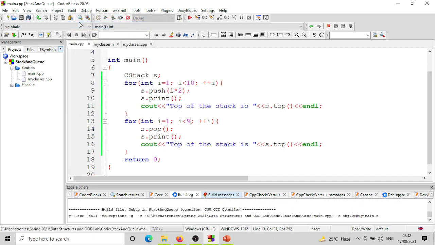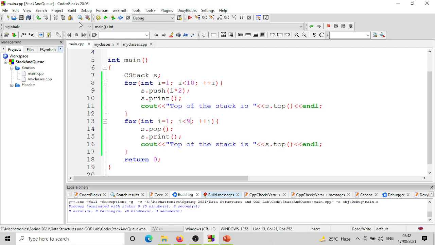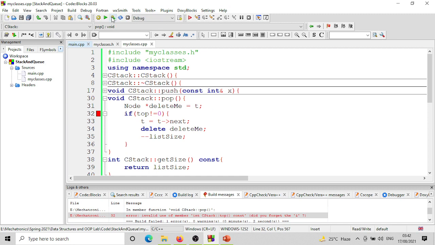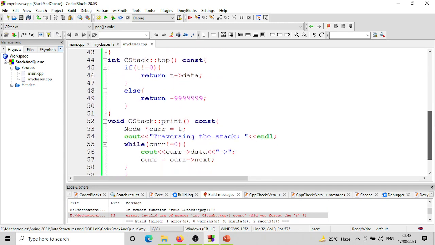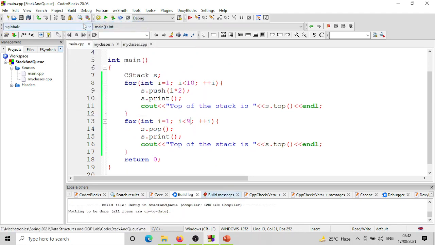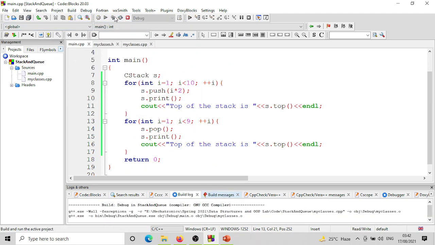So compile and then build and run. What does it say? Invalid use of member top const. Did you forget this? What are we doing here? Top, it's basically T. Okay, let's do it again. Compile, build and run.